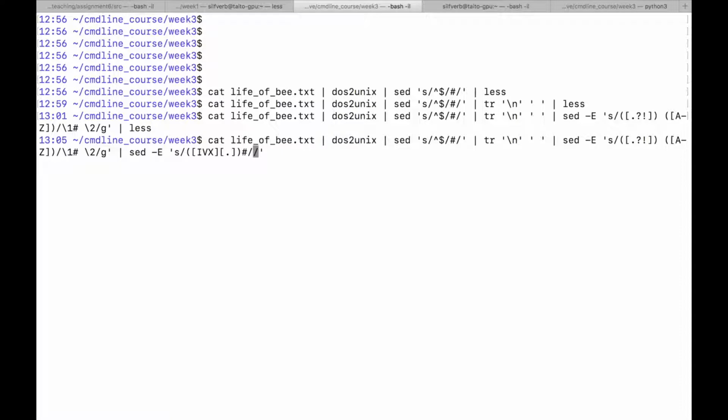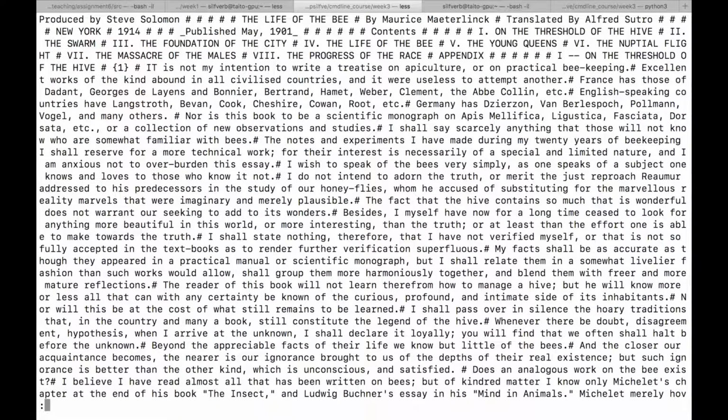So we capture it in parentheses and replace everything with \1, which means whatever matched the first parentheses. And let's do this globally again. We want to do it everywhere on this long line where we have these Roman numerals. And now let's check using less. And we can see that the extra sentence boundaries are now gone.